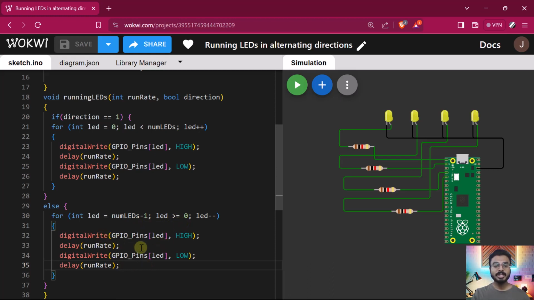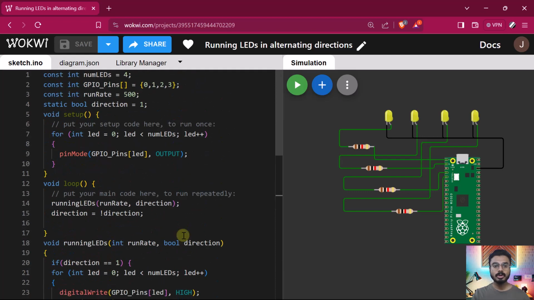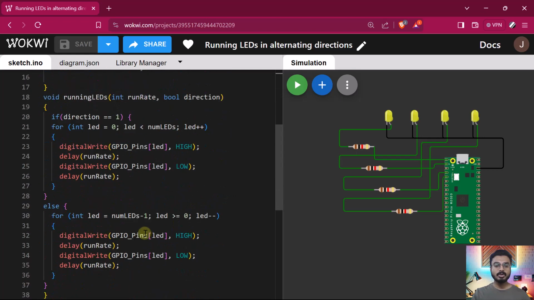It will come here and say GPIO pins of 2 is set to high. What is GPIO pins of 2? This is 0, 1, 2. That means it is this LED. So this one, this pin, that means this LED. Okay, so this LED will be turned on for 500 milliseconds and turned off for 500 milliseconds. So similarly, it is going to happen for this LED and this one as well, as a decrement happens.